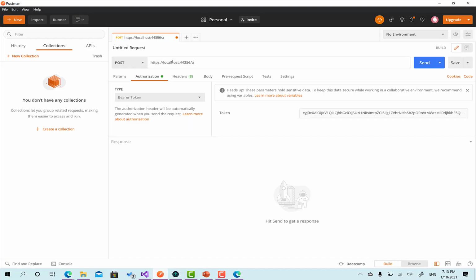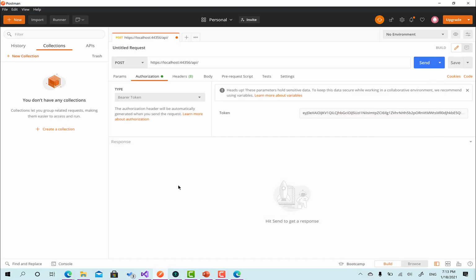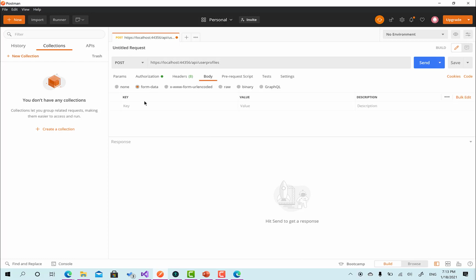Let's paste that here, /API, okay, I forget the name of the controller, user profiles. And for the body, it's going to be form data, because here you can choose text or file. Now, as we have said, the picture does not exist, so the only one that we want to send is organizer. Let's set it to true here. We can set it as 1 or 0. So this is it. Let's try to click send.